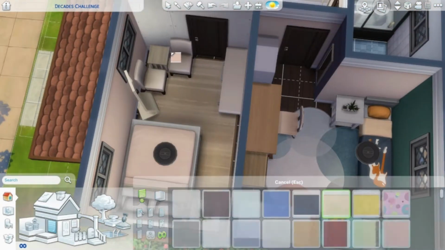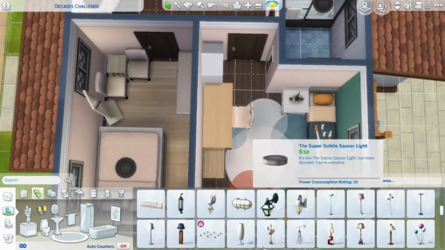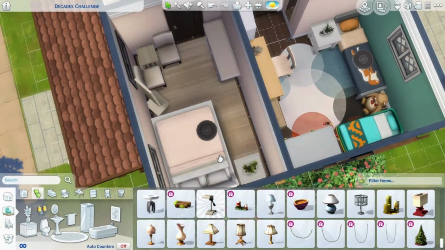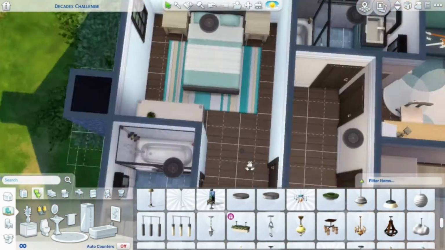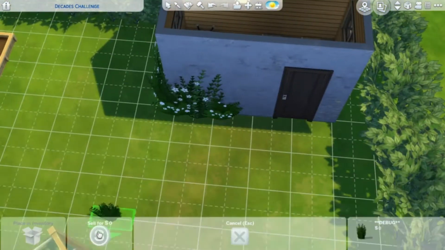And now I'm just finishing up with the renovations upstairs. So I'm painting the walls there, and putting down some more lights to have it a little bit brighter. And then I was moving out to the outside.